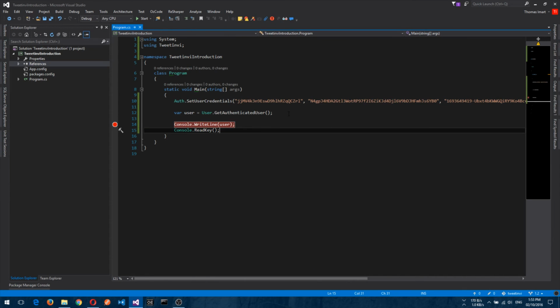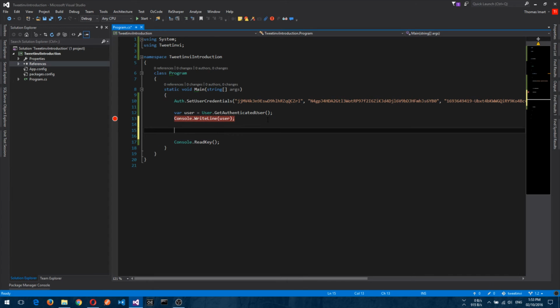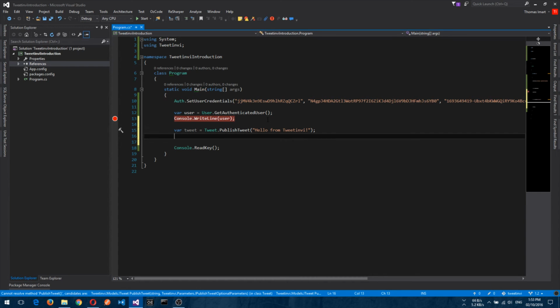But as we said, we want to do a bit more than that, and we want, in fact, to also be able to publish a tweet. So we are going to say tweet equals Tweet.PublishTweet hello from Tweetinvi. We will then get all the tweets of the user timeline.